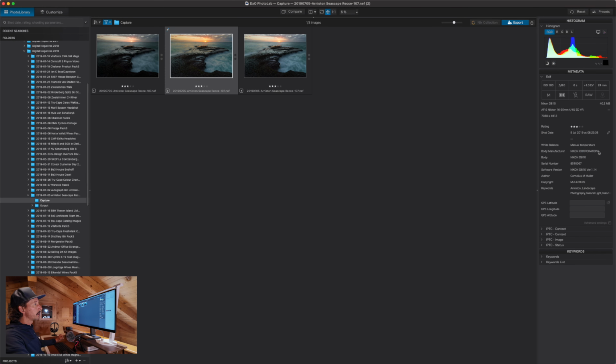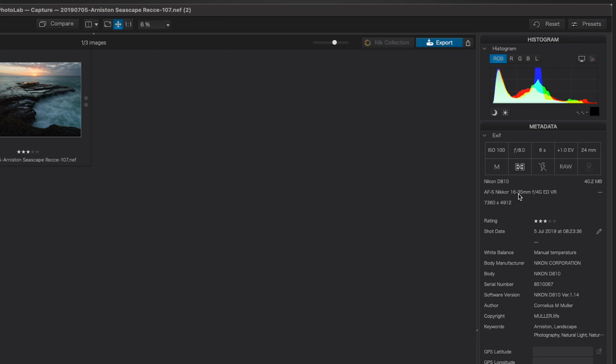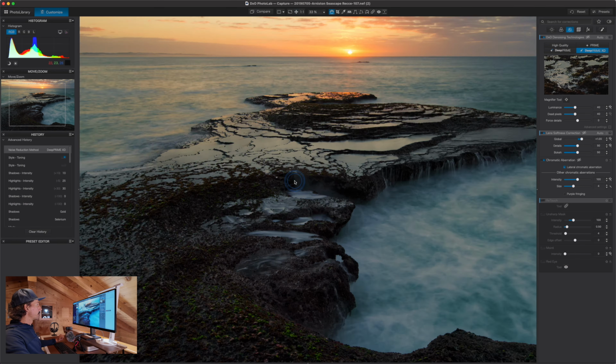Let's see if it tells us what lens was used. Yeah, Nikon 16 to 35 f4G. Very, very nice landscape lens. Anyway, moving on. So what was I talking about?